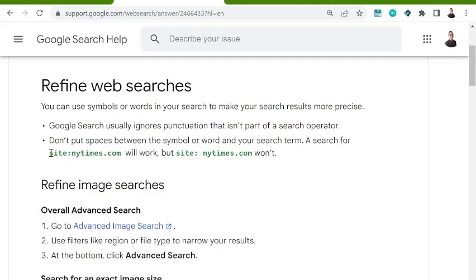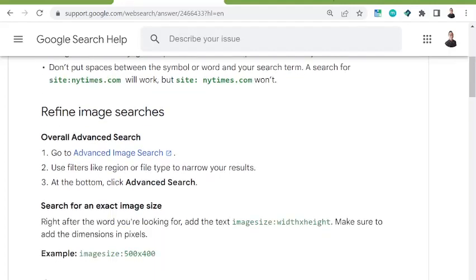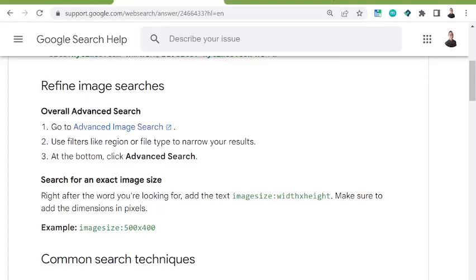So for example, if we look at this one here, site colon NewYorkTimes.com, that one will work. But if you put a space between site and New York Times, then it won't work. Excellent. All right, so let's jump into some of these search techniques.